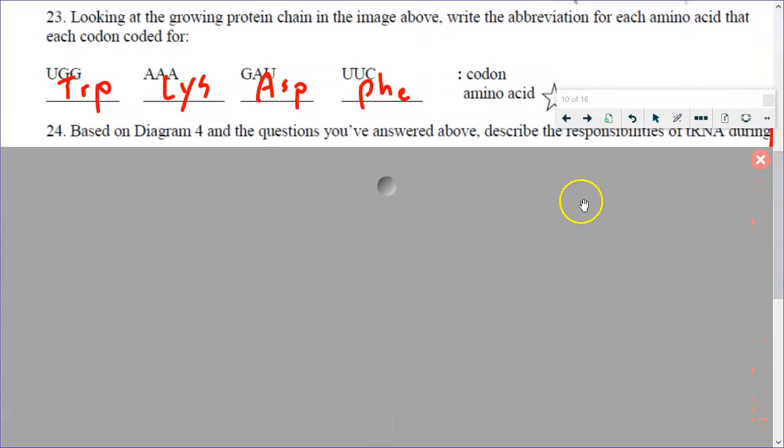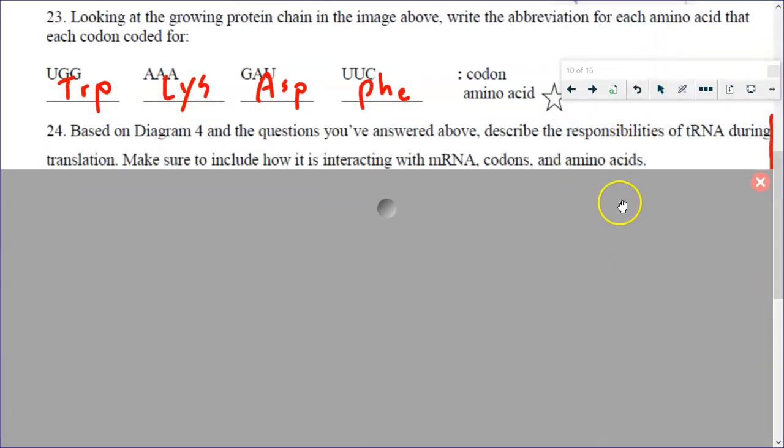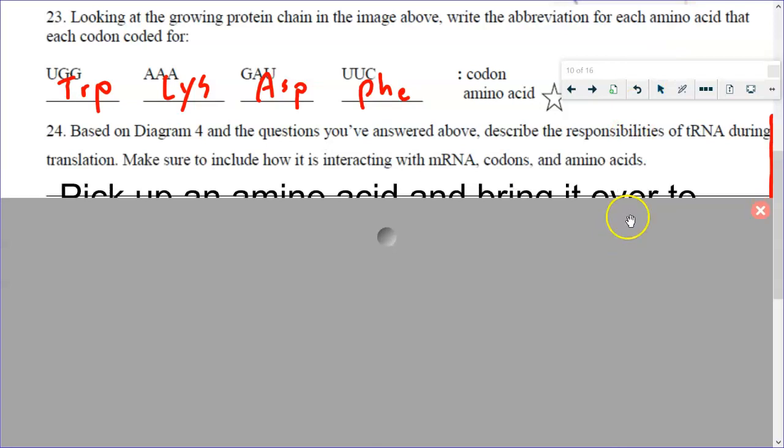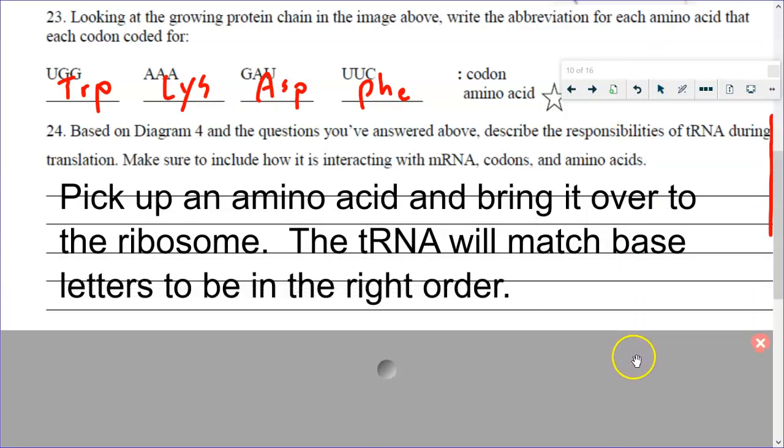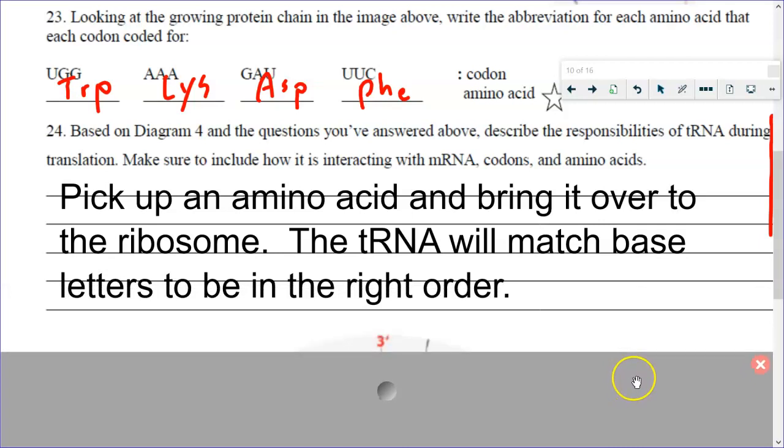Question 24. What are the responsibilities of transfer RNA during translation? There's lots of ways to write an answer for 24. Here's something that we came up with during one block yesterday. We said transfer RNAs have to pick up an amino acid, bring it over to the ribosome, and then the transfer RNA has to match the base letters to be sure they're in the right order. So there's a lot of different ways you can answer 24. That's just one example.